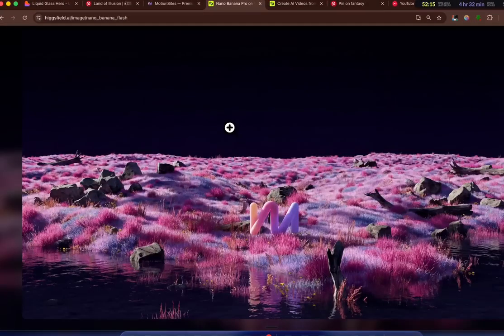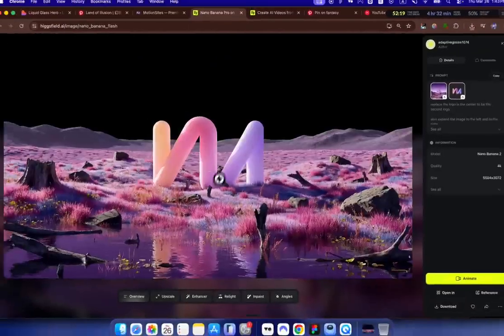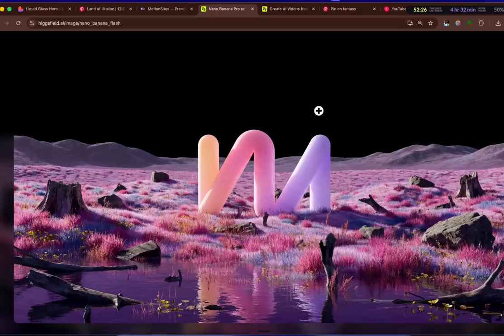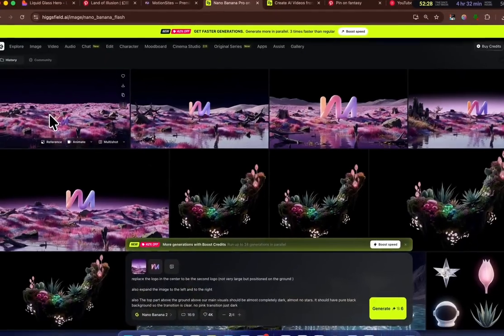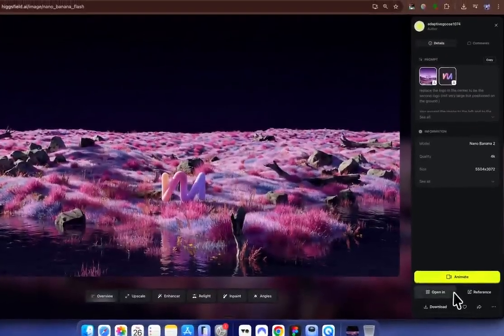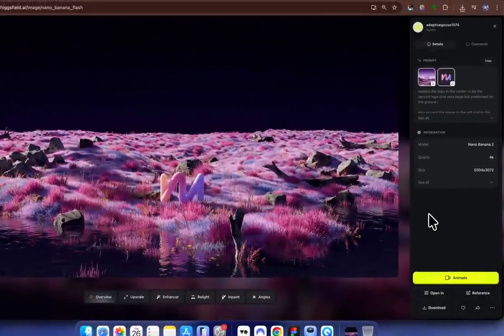So these are the couple of results that I've got. I think this one is pretty cool. This one is also cool, but the M here, I think, is too large, and we want to have content here. So I think I'll go with this option. The M here is pretty small. It fits well in the environment. So all that I have to do is download this, and now let's create a very cool animation.